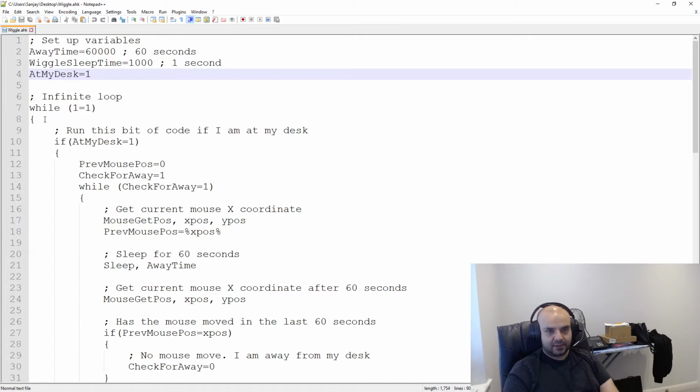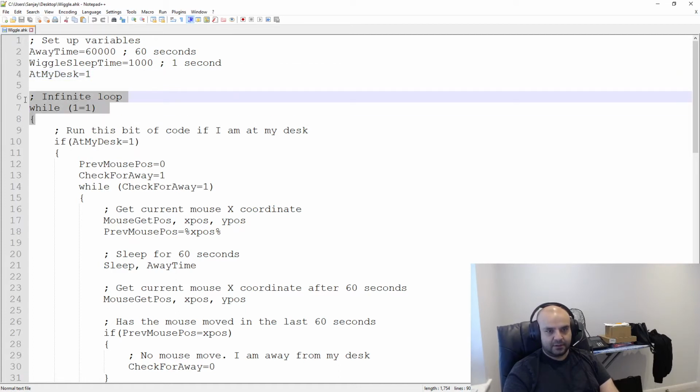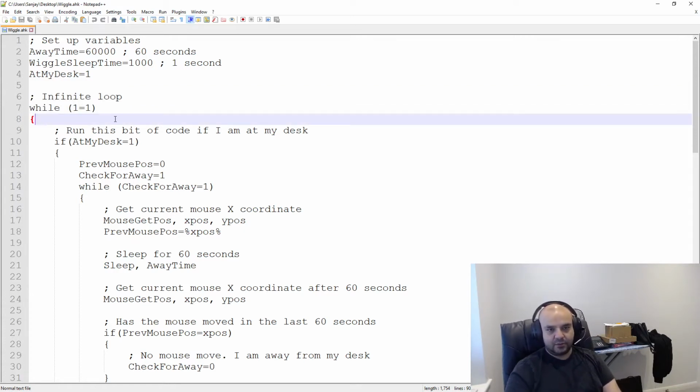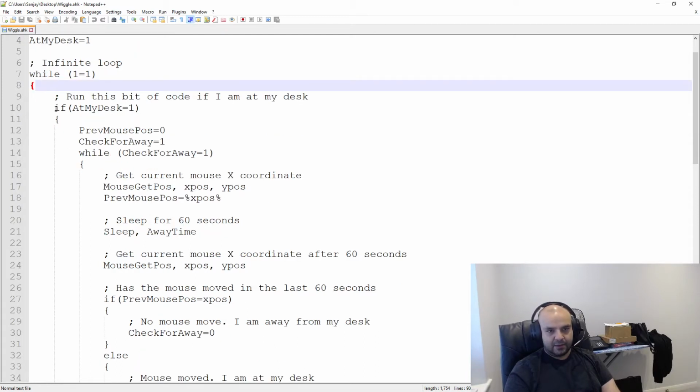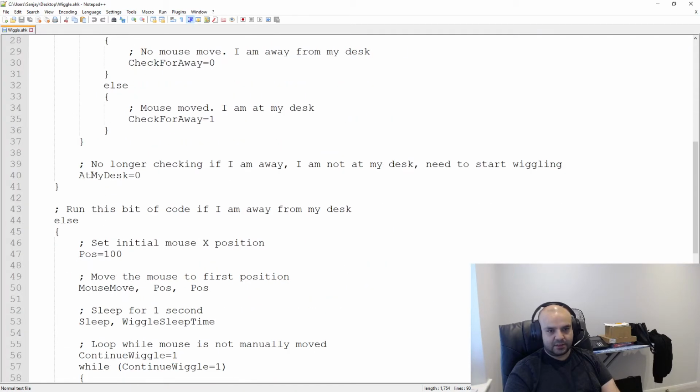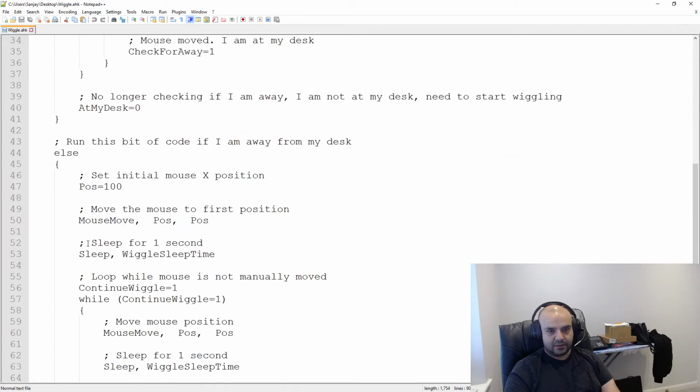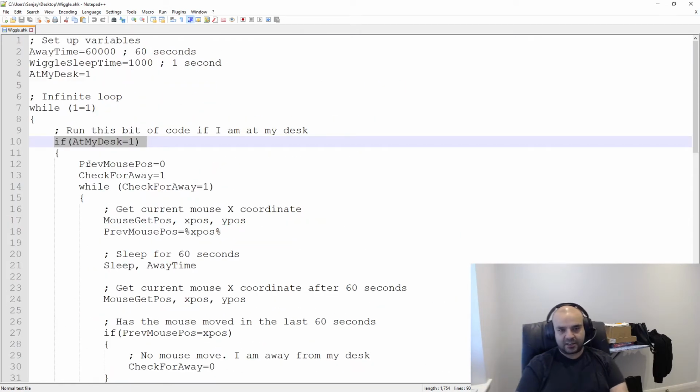Now let's actually run the code. So the first thing we do is while 1 equals 1. That is essentially an infinite loop, which will keep the script running forever. And then within that infinite while loop, we have an if statement, which is if I'm at my desk, do this. Otherwise, do this. So if I'm at my desk, we want to check the mouse position every 60 seconds to see if it's moved or not.